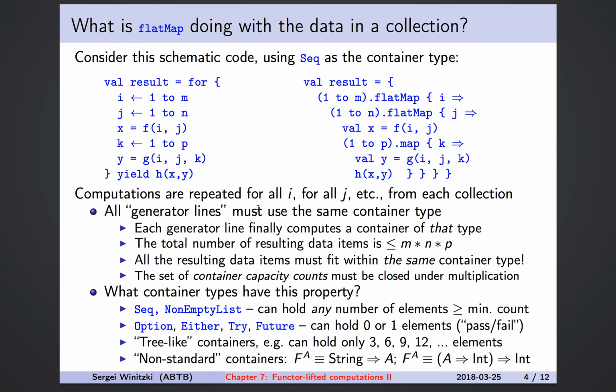One thing we notice is that every line that is a generator line, that is, every line that has a left arrow, must have the same type of container on the right-hand side. So this is a list or sequence in general. In this case, this is going to be subclasses of sequence, some vector or something like that. Each generator line needs to have the same type. We could not, for example, here use sequence and here use some completely different container, such as, let's say, a tree or something like that. We couldn't do this. It must be the same type.